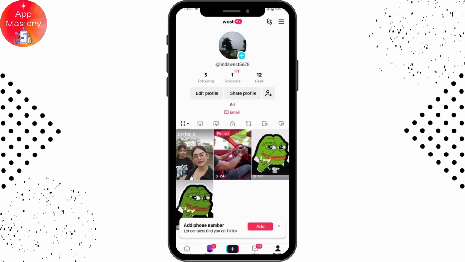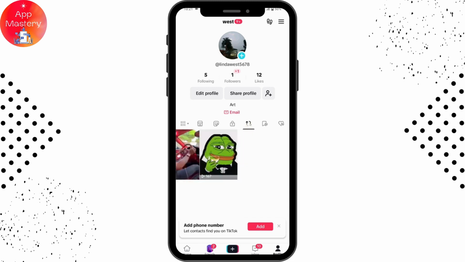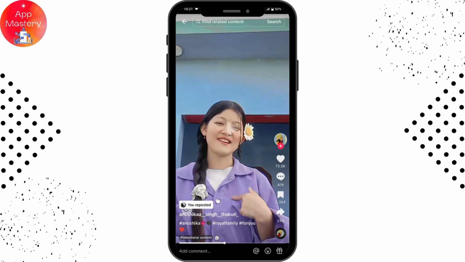You will have two arrows circled with each other. So you need to simply tap on that, and that's where you can find your repost. So if you want to delete your repost, or if you want to remove something from your repost on TikTok, then you can simply tap and open that video. And here it says that you reposted on the bottom left of the screen, right?